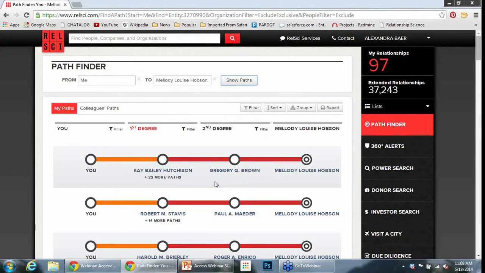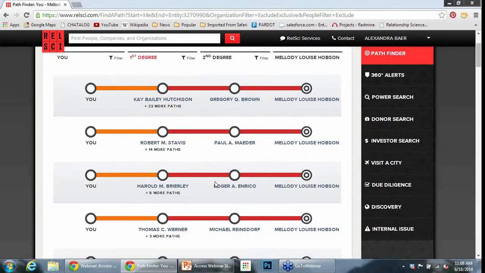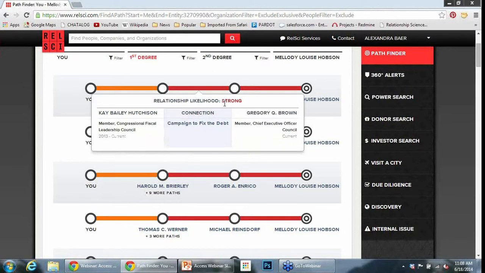As a campaign to fix debt. And so I'm able to mouse over this path right here to see the relationship between Kay Bailey and Greg. And I can see what exactly the connection is between the two of them. And then right here is the strength of the relationship. So red basically signals strong. So we believe there's a strong likelihood that Kay knows Greg.